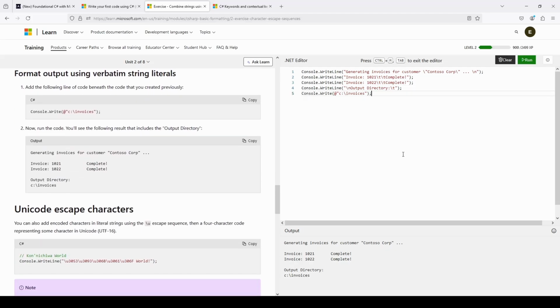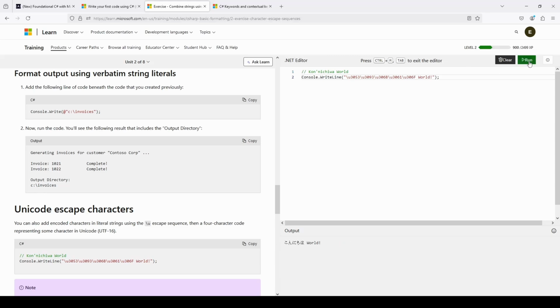Unicode escape characters. You can also add encoded characters in literal strings using the Unicode escape sequence, then a 4-character code representing some character in Unicode. Konnichiwa world. Okay, those are the actual characters.